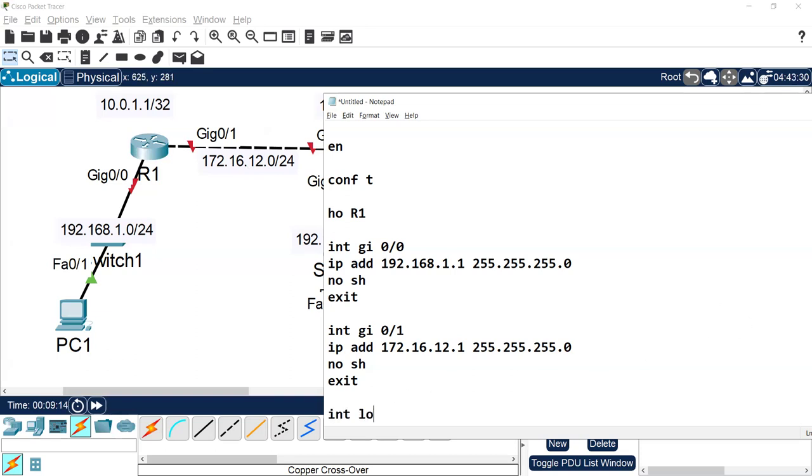And the third interface, what do we have? Loopback. Interface loopback 1.